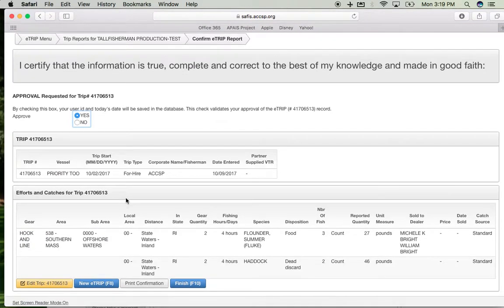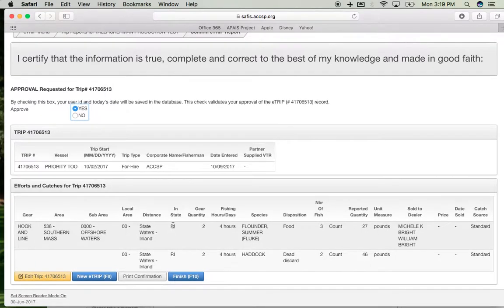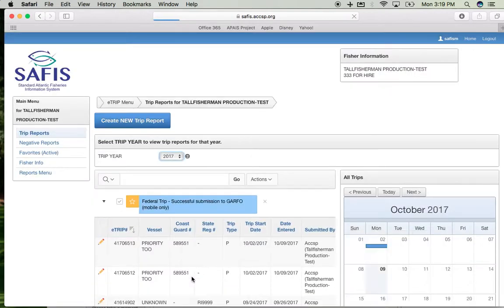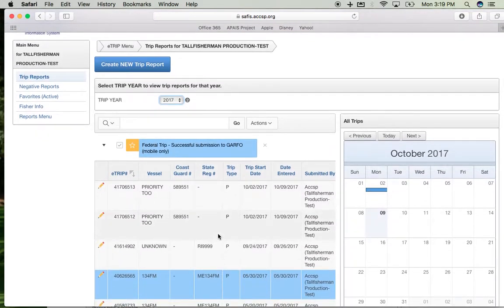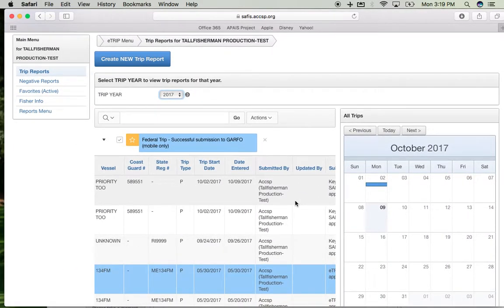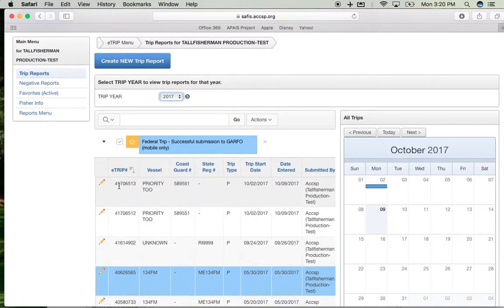Yes. And we can check all of our information here for our trip that we're about to send in. We can print our confirmation. We can edit our trip number right here. Or we can select finish. If we select finish, your trip has then successfully been sent off right here. Date entered, 9/10. State trip. Coast Guard number. eTrips VTR number right there.